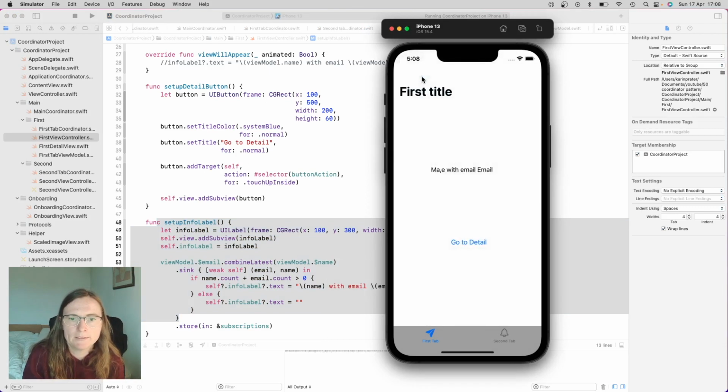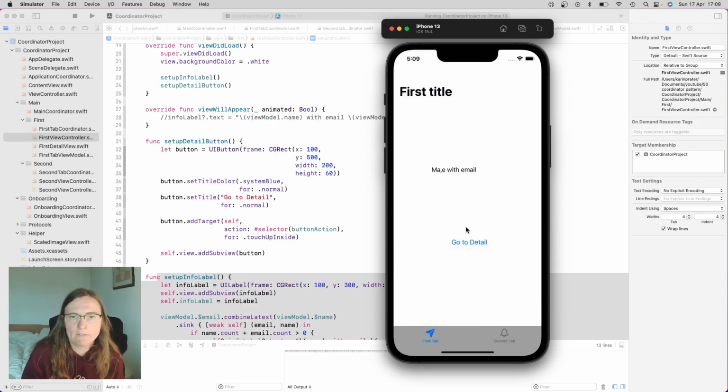This is probably not the nicest. And then I go back and you see it's there. Back, you see it's always updating. So now we have the case of nicely sharing data between these two view controllers.